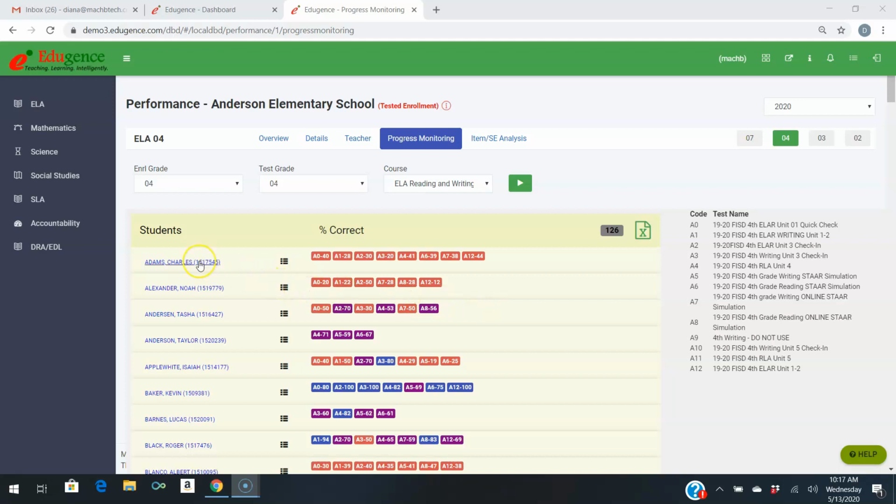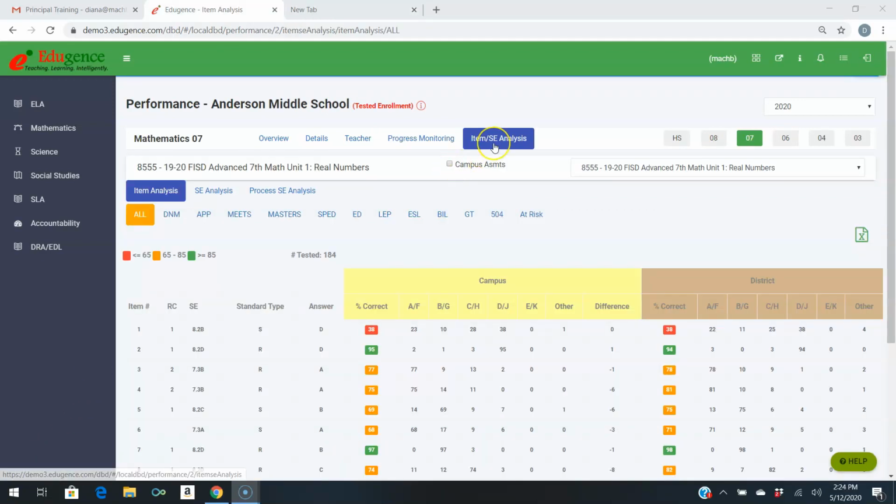You can click on the student's name and go to the student profile that has been discussed in another video. You can always click on the 3 bars to drill down to the student assessment history. The final tab, Item SE Analysis, provides comprehensive information regarding each item in SE. There are 3 sections within this tab: Item Analysis, SE Analysis, and Process Analysis.